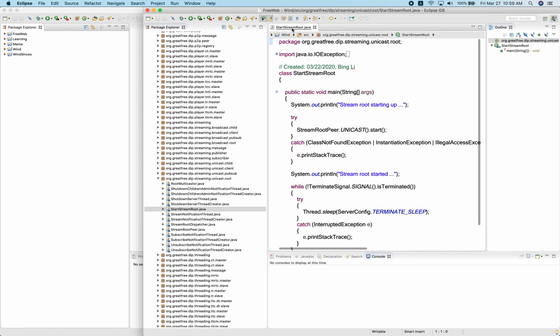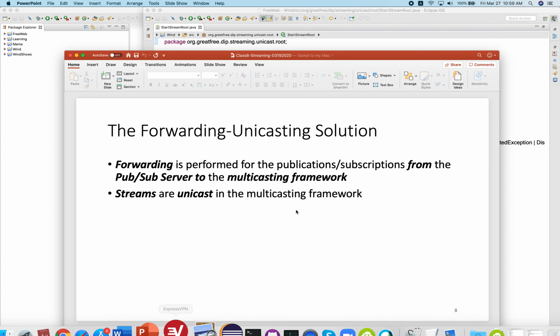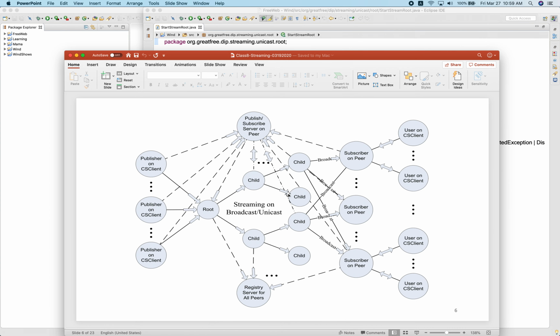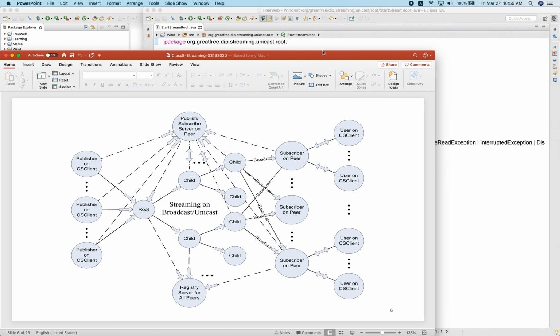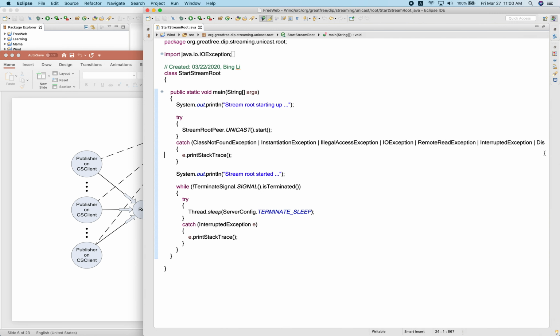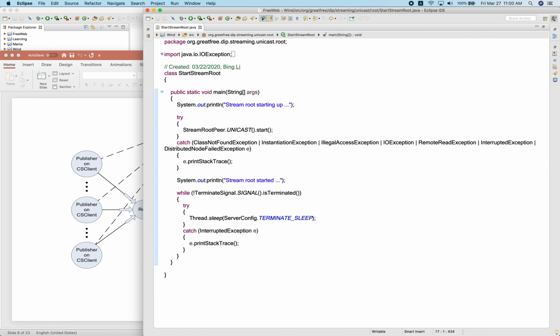Start from the root. It's better for us to take a look at this diagram. Within this diagram, this is the root. However, this time, within this multicasting framework, we use unicasting rather than broadcasting. Last time, we used broadcasting to transmit the stream. This time, we use multicast. So let us take a look at this code. Okay, this is a starting point.